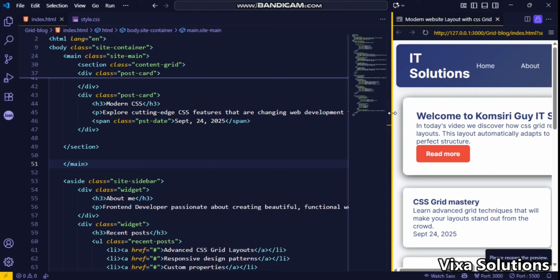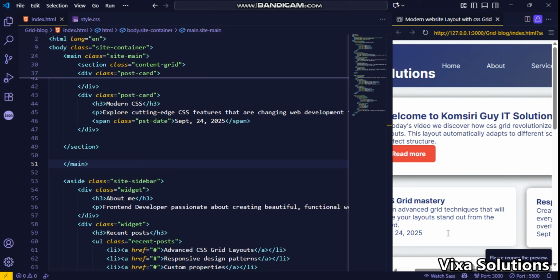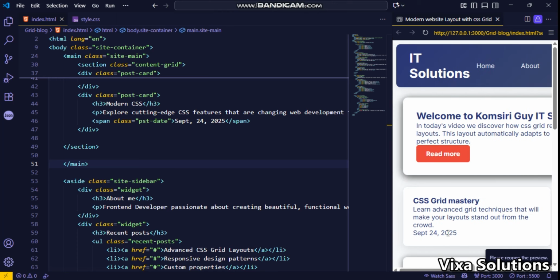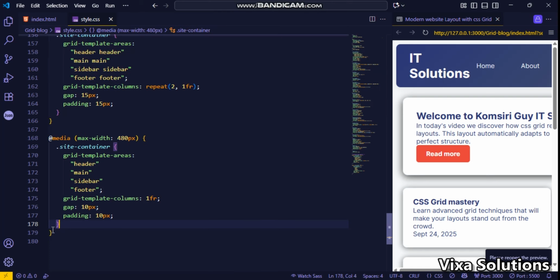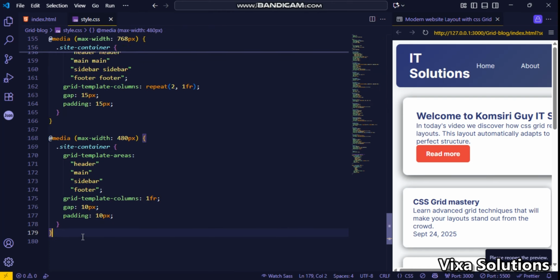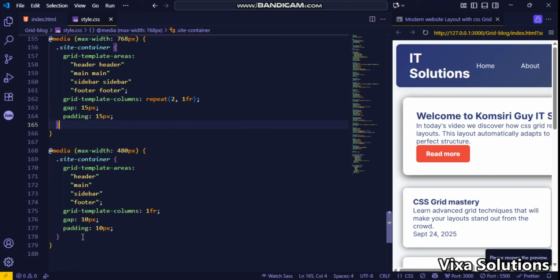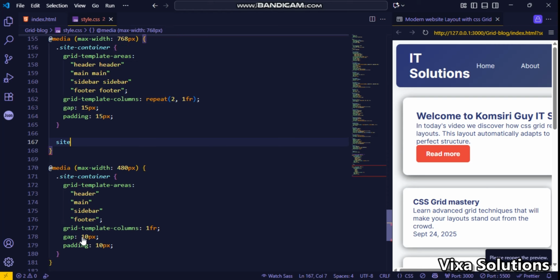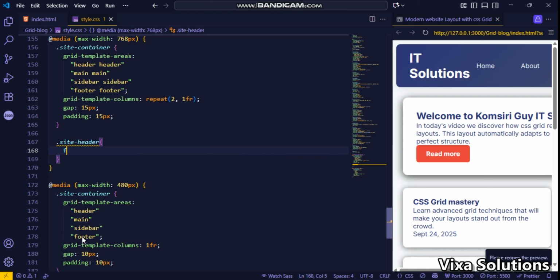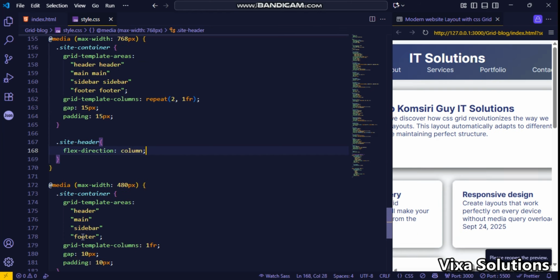Now let me add some. I want to make the header responsive. Right now it's the one that is breaking our layout, making this horizontal scroll bar below. So I don't want it like this. Okay, so let's add some styles. So I think from here, let's say site header, let's say flex direction column.